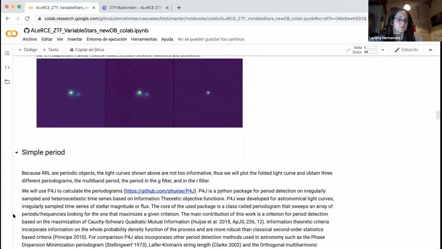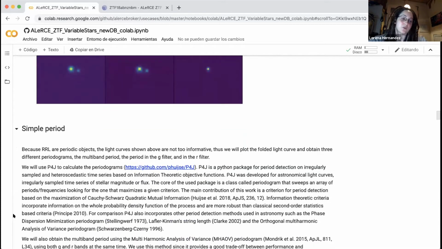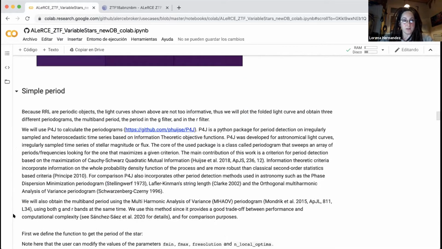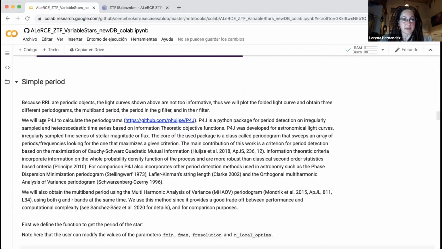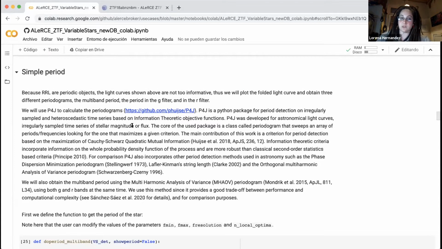Now, because these are periodic objects, what we can do is to obtain their period. And to do this, we use this package P4J, which is from Pablo Huijse. So if you want more details, you can go to his GitHub, and everything is explained in there. As you noted in the requirements, you need to install this because it's private, it's from him.